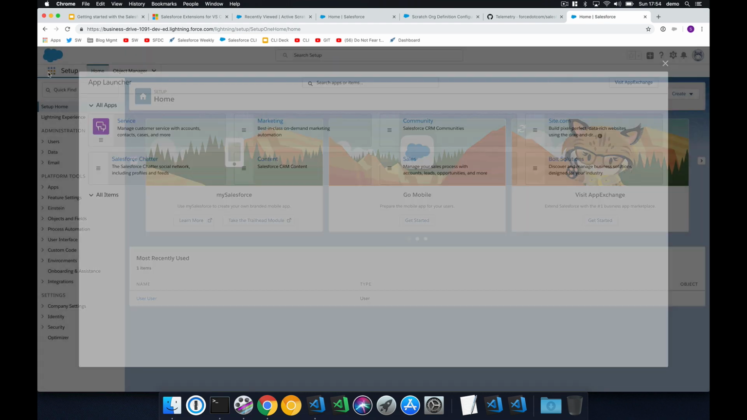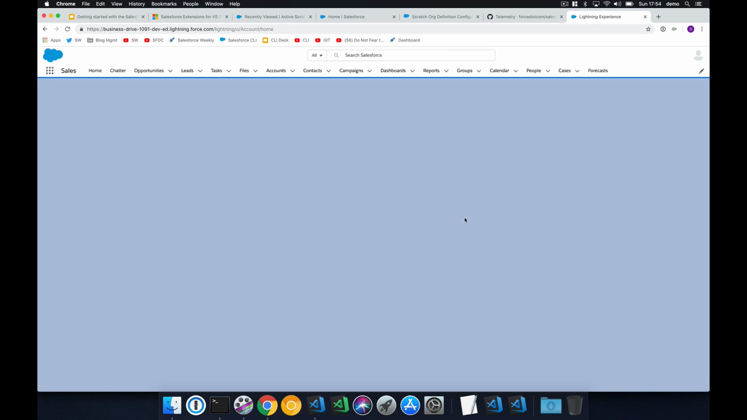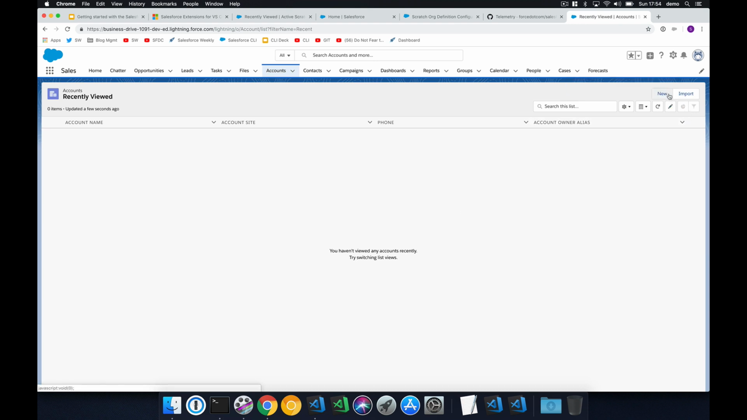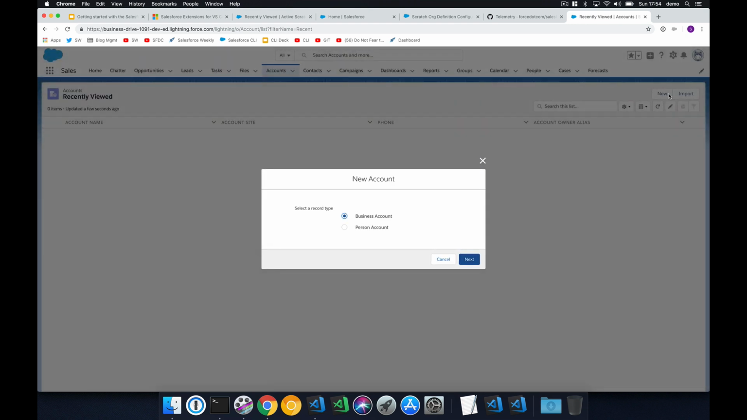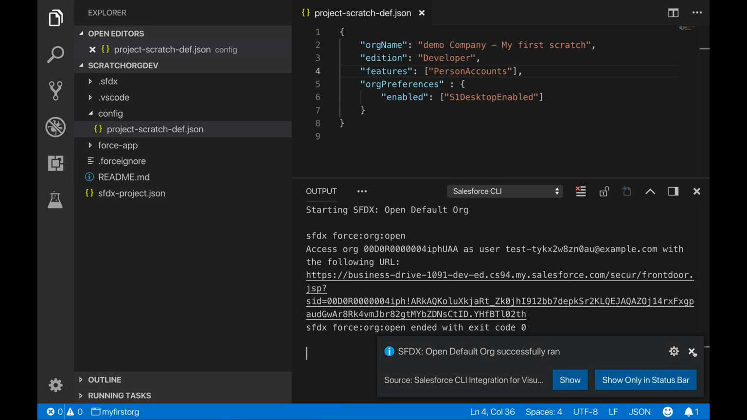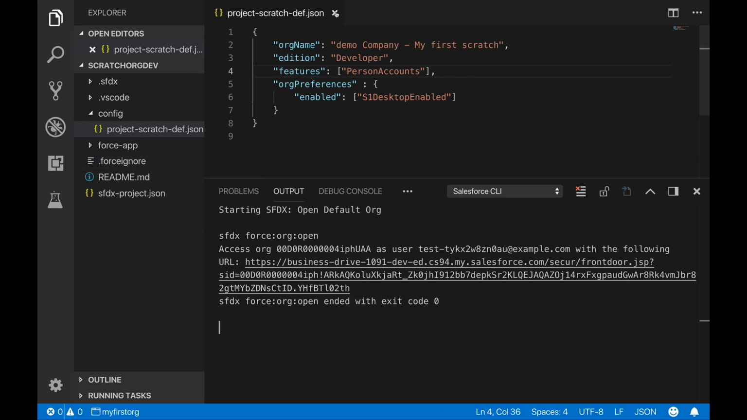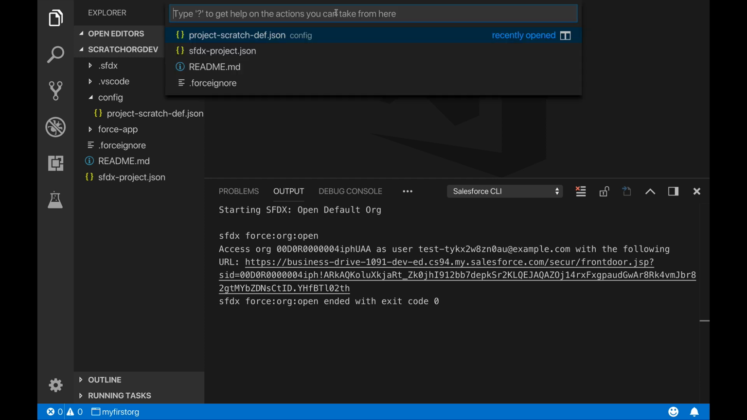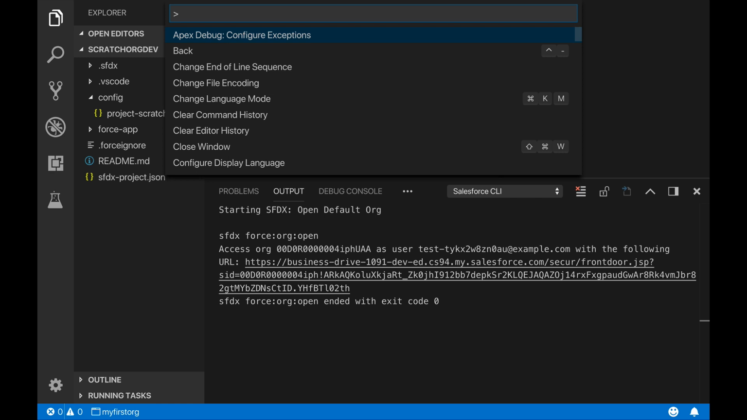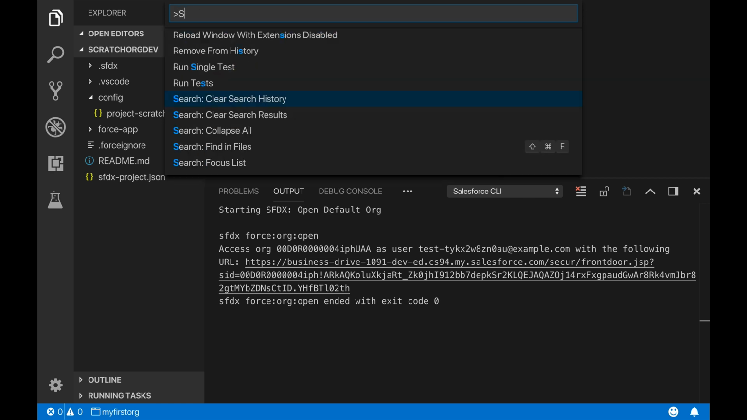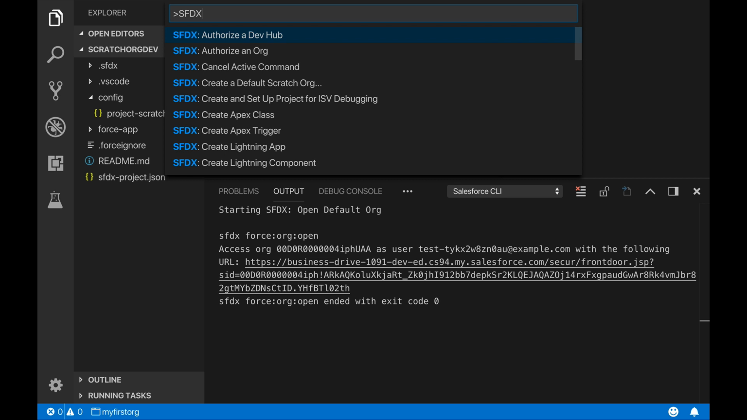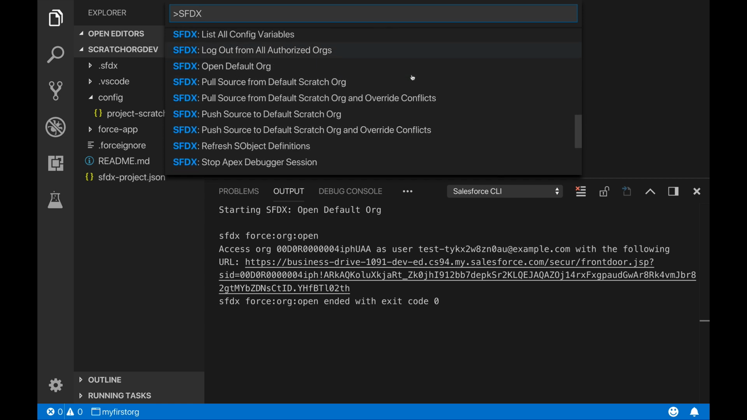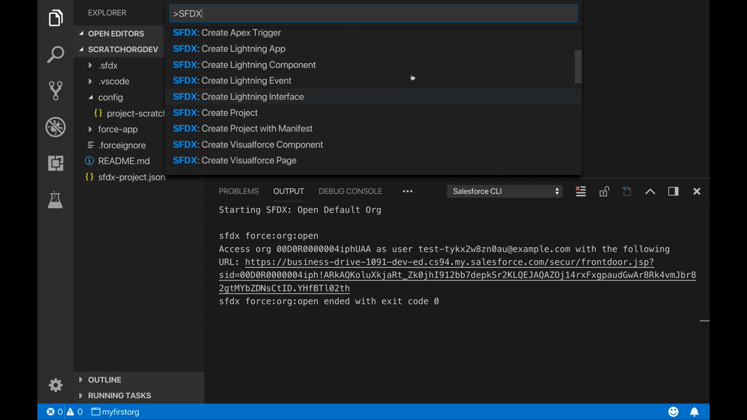Let's just have a quick look then. So let's just see what this is. If I go new here, what are we looking for? We're looking for person accounts. And there it is. All right, so let's come back to this. So what else do we have now? So the other things that we can do very quickly is our Command P will bring up lots of things. Now if I just do chevron and start typing SFDX, okay, you start to get to the SFDX specific commands in here. All right, all kinds of things there.